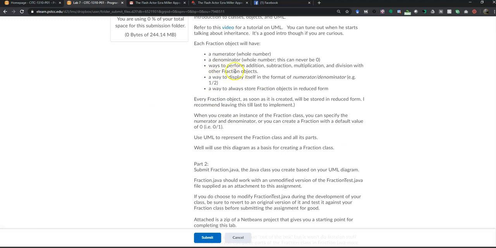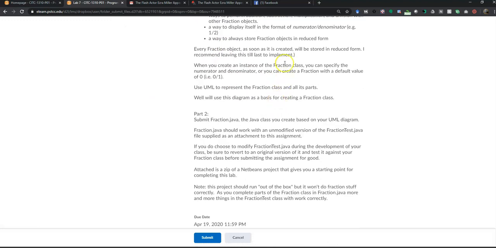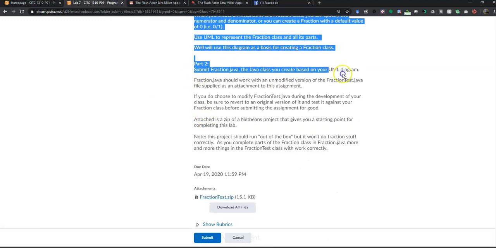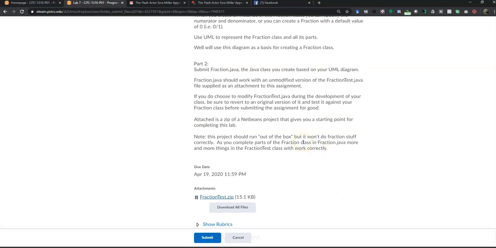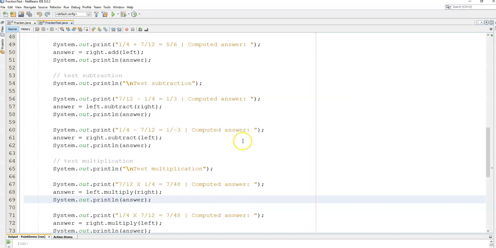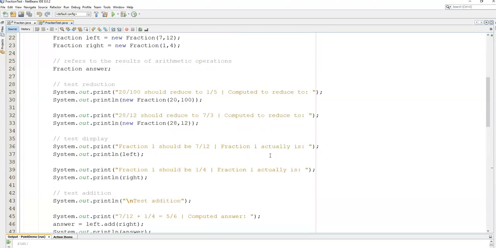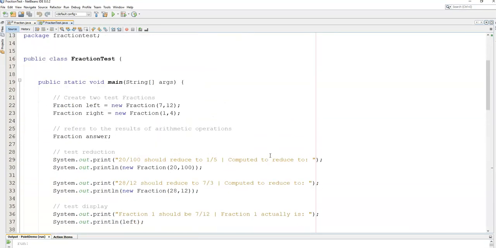So once you've got this diagram done and you're confident that's correct, then create your class from it. And this thing, I've already done this for you. So if you download the zip, this is what you'll get. What you'll have is Fraction Test, which is a program that creates fractions. In this case, it creates 7/12 and 1/4.